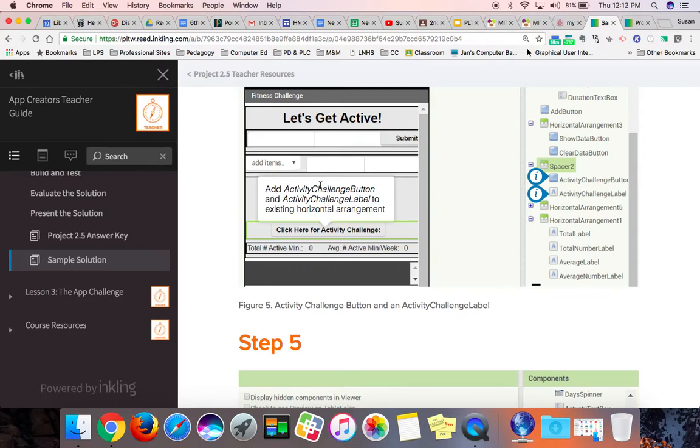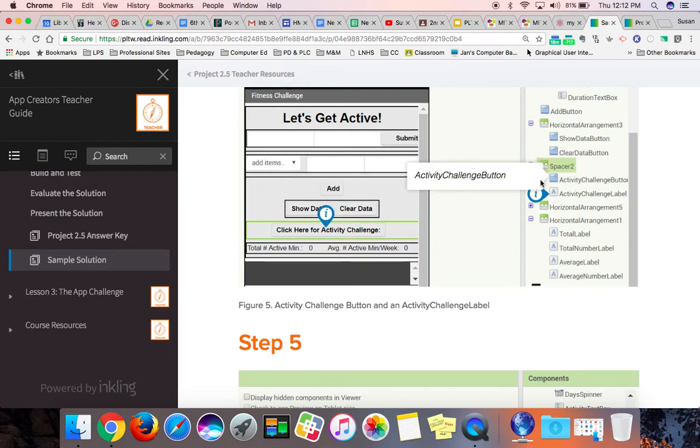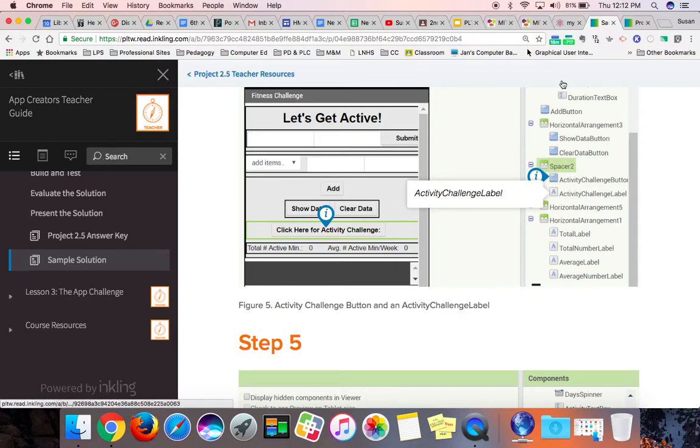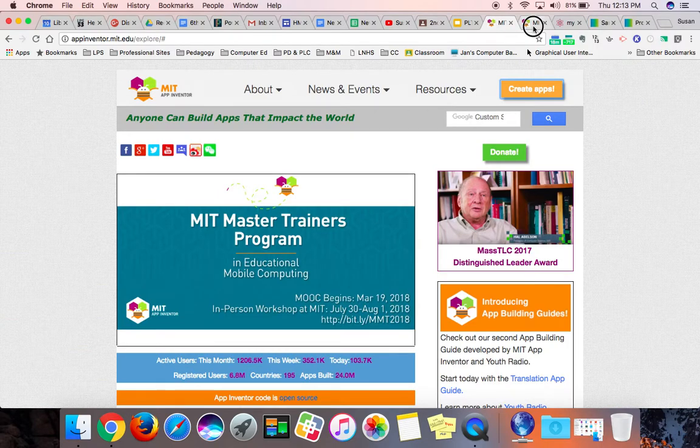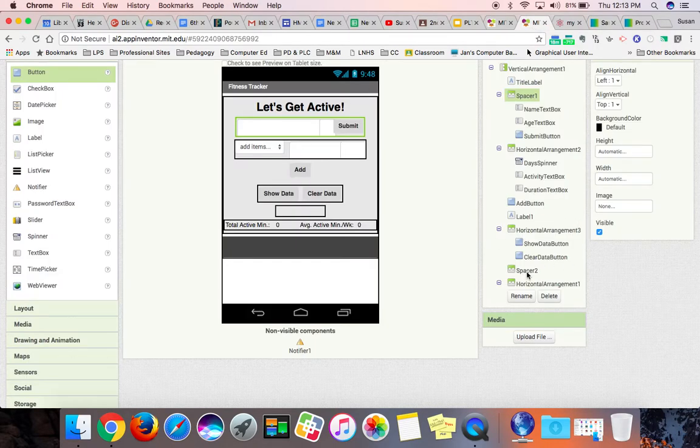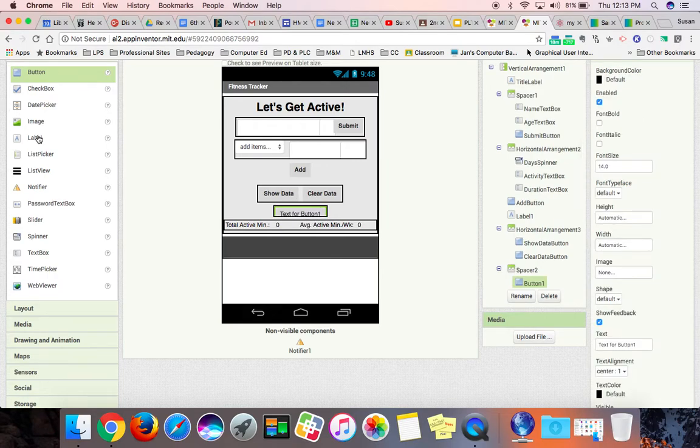They're going to have an activity challenge button and an activity challenge label. Okay, and this will be down at spacer 2. So those will be activity challenge button, activity challenge label. Let's go ahead and do that right now while we're here. So I'm going to switch back, and we are working down here in spacer 2. So I'm going to grab a button and a label.